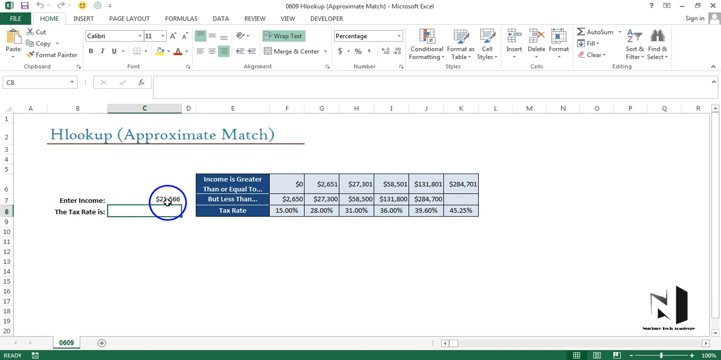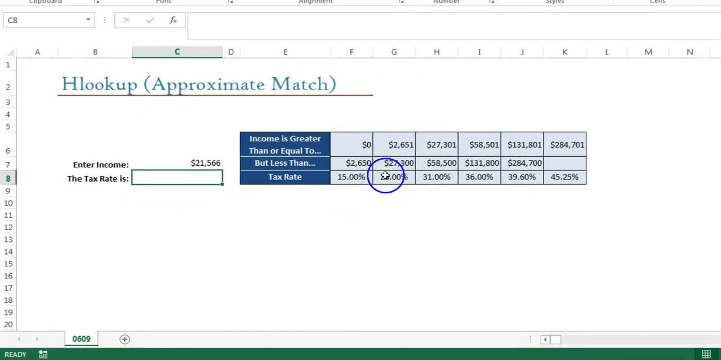We have an income and we have a table where we have the range and the concerned tax rate. Just need to find out in which range my income is falling and want to get that rate. So if we look at the income, that is 21566, that is falling in 2651 to 27300. So tax rate should be 28%. How can we do that?